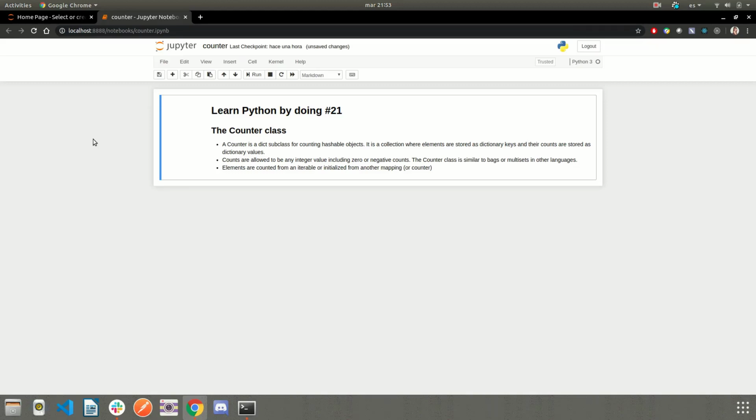So now we're going to learn about the counter class. The counter class is just a subclass of the dictionary class. But the counter class is enhanced for counting hashable objects. It is a collection where elements are stored as dictionary keys, and their counts are stored as dictionary values. Okay, so in other words, counters are simply dictionaries that count elements from an iterable.